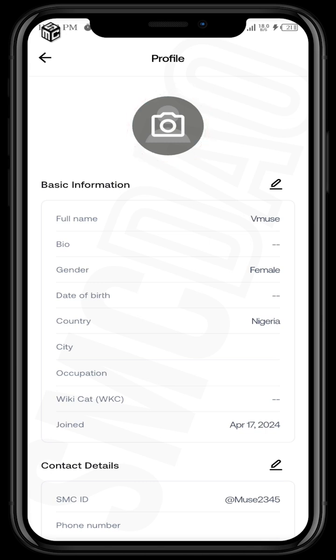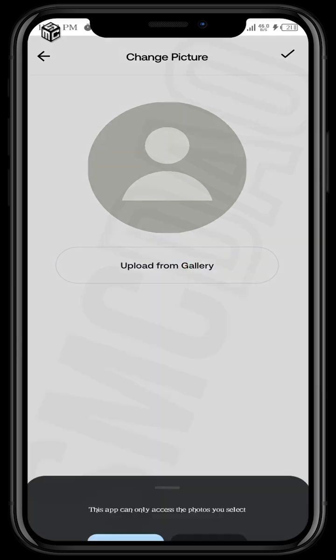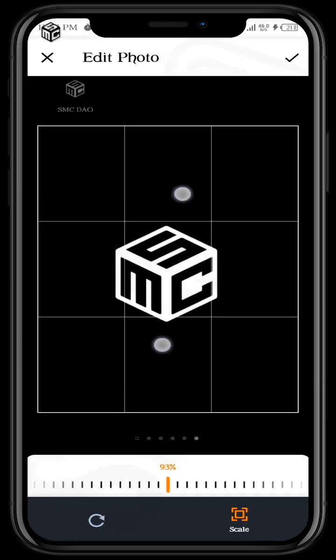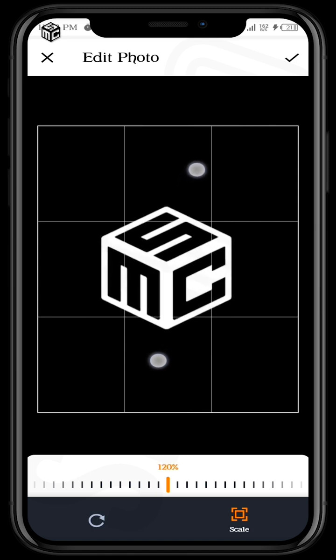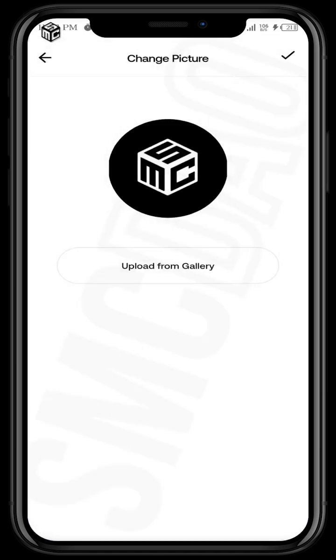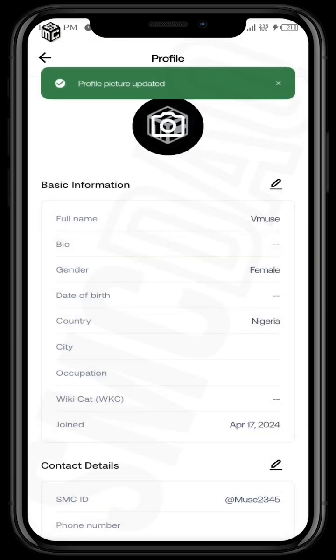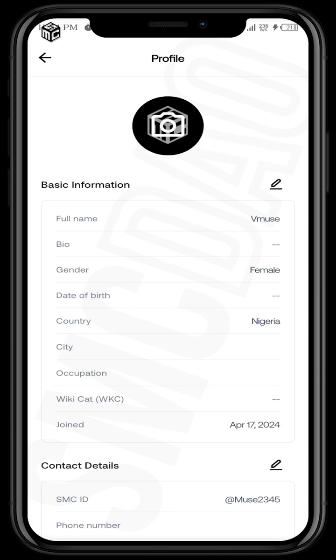As you can see, we do not have any profile picture. To upload a profile picture, select the camera icon, select upload from gallery, and select the picture you want to upload. You can resize it if you want to, and then select the check sign. We have uploaded our picture. To finish the process, select the check option. Our picture has been successfully updated.